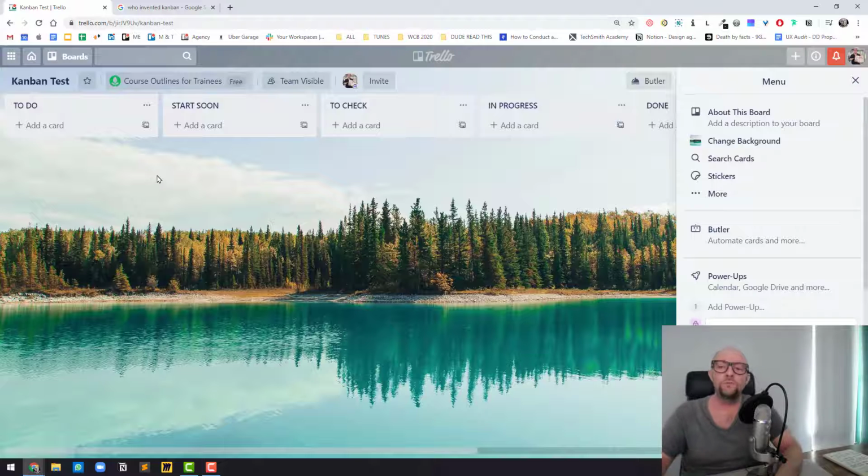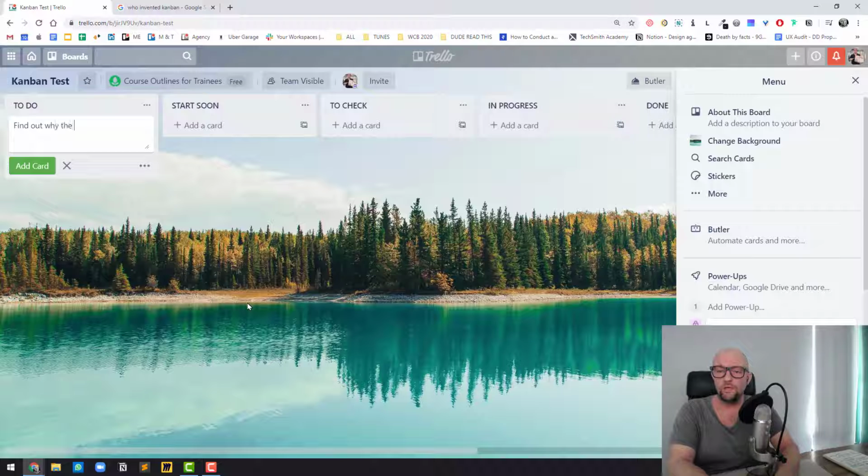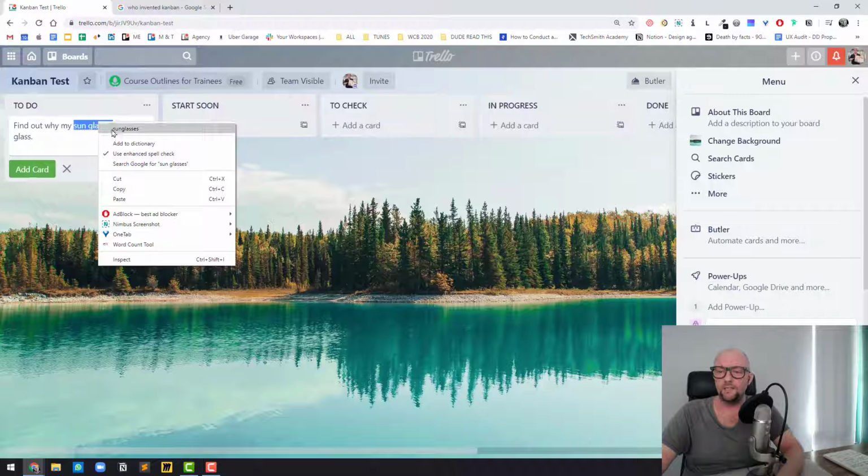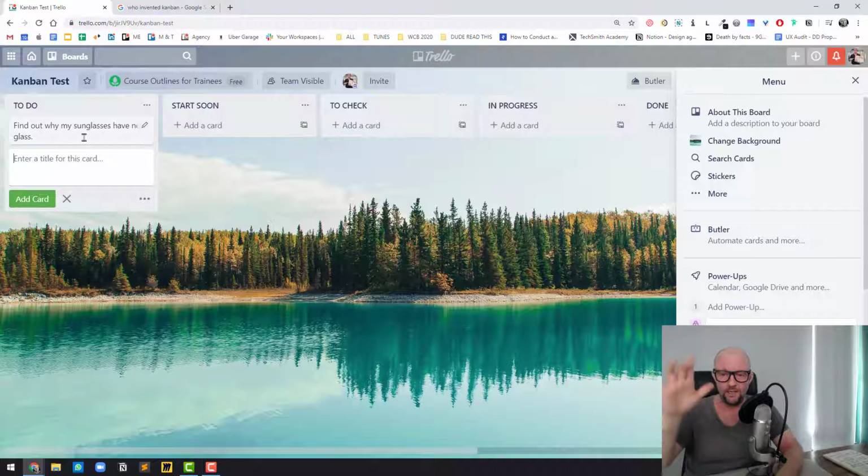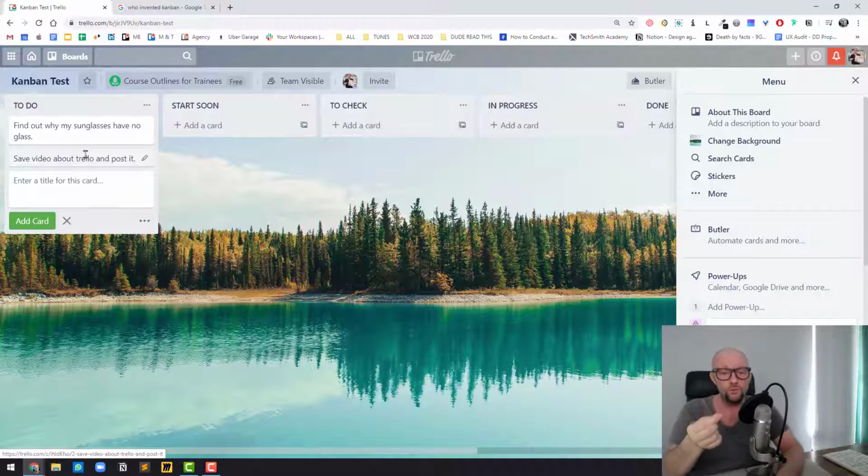So the next thing we want to do is start filling out some things to do. One of the things I need to do is find out why my sunglasses have no glass. There we go. As you can see, that's a very important thing I need to think about. And I'm going to press enter. That is a beautiful thing because I can just go bang, and start adding some more. So one of the things I need to do is save the video about Trello and post it. Things like that. To do that, there's a couple of stages, and maybe there's some images that I want to do or something like that. So let's show you now.